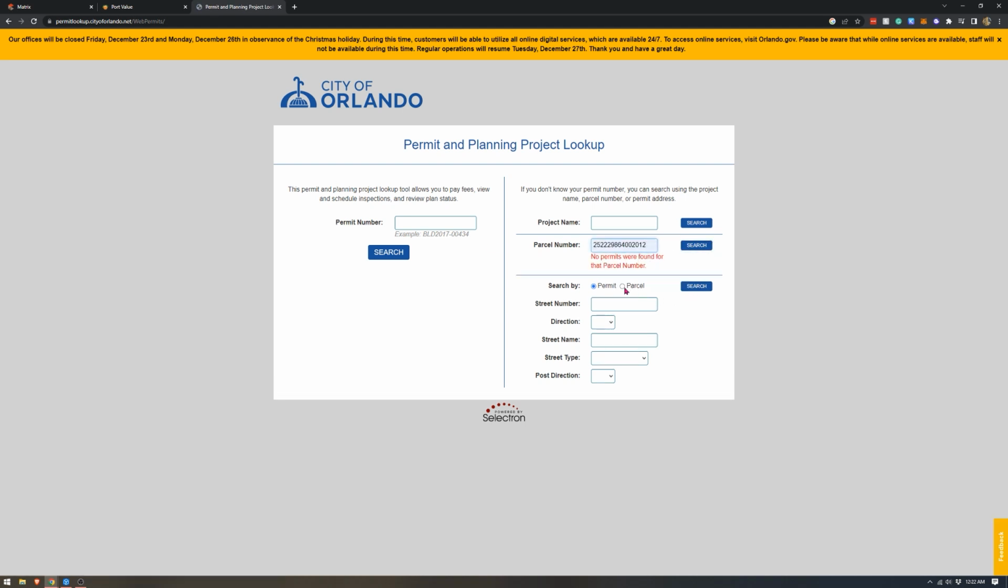Well, that's interesting, right? Let's try it again. Didn't work. Let's try it again. Processing your request. No permits were found with that parcel number. Now, isn't that interesting? Because we know they do exist. And this is one of the nuances of permitting websites. I don't know why, but so many permit sites are so finicky. You just have to figure out the best way to search.